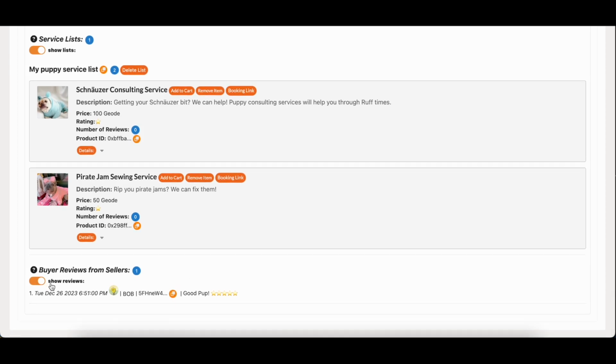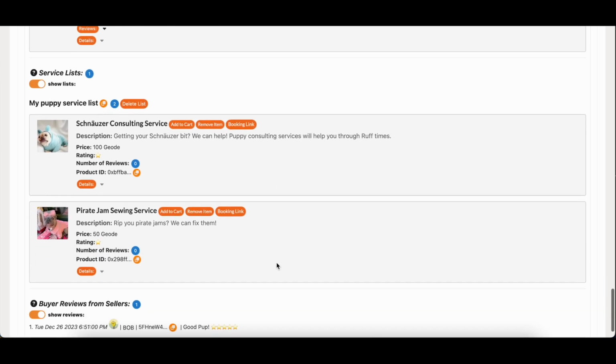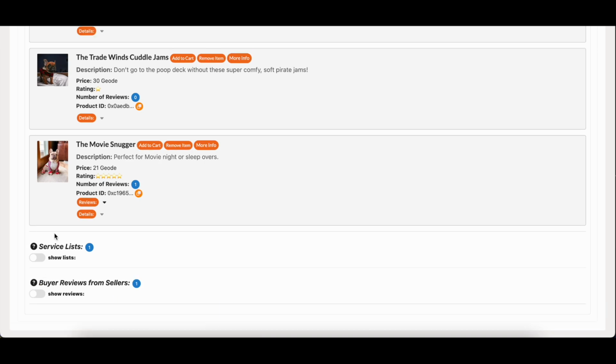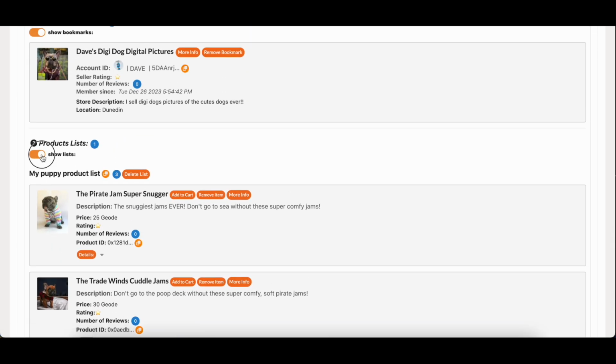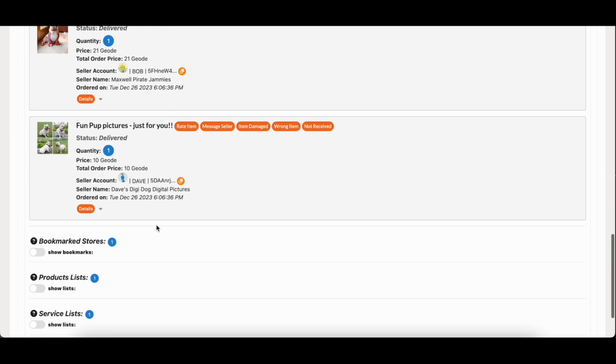And then the last thing in your buyer account are the reviews that sellers have made about you as a buyer. So you can see how that is going. And for all of these, you can always turn off any of these sections if you feel like they are cluttering your view too much. You can kind of hide them.